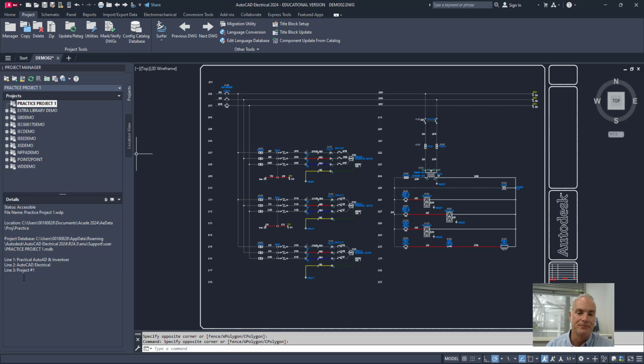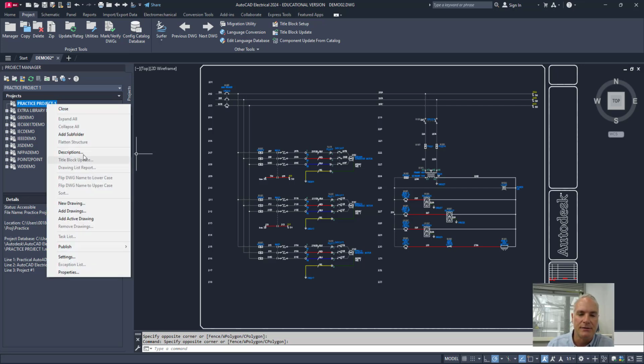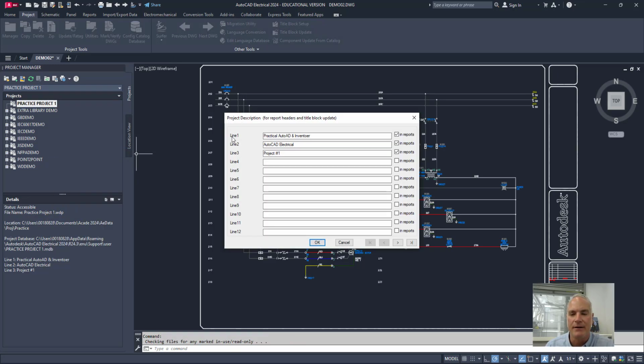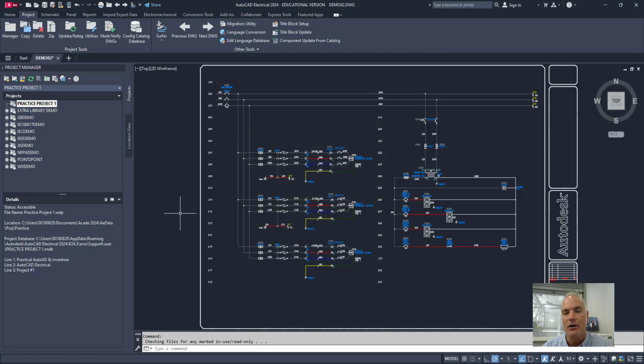If I right-click on Practice Project 1 and choose Descriptions, you'll see here that line 1 is going to be Practical AutoCAD and Inventor. Line 2 is AutoCAD Electrical. Line 3 is Project Number 1. But it doesn't tell me anything about where they're going to show up in the title block or what type of information was supposed to be there. If I didn't know what to put there, I wouldn't have a clue. So what we're going to do is add a file called a WDL file that just fills in some of that information for us.